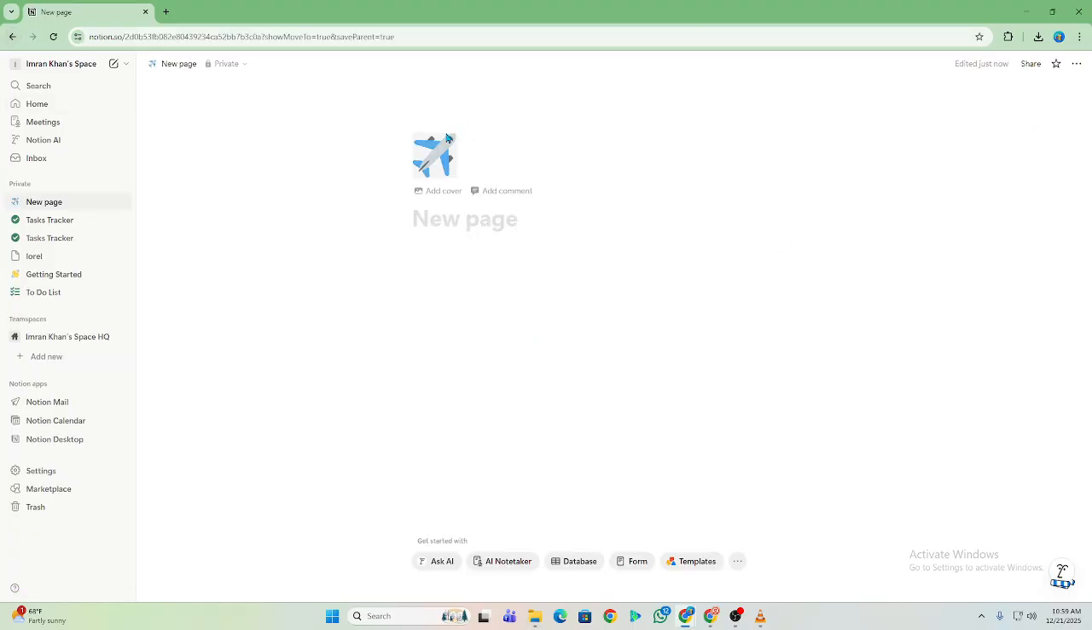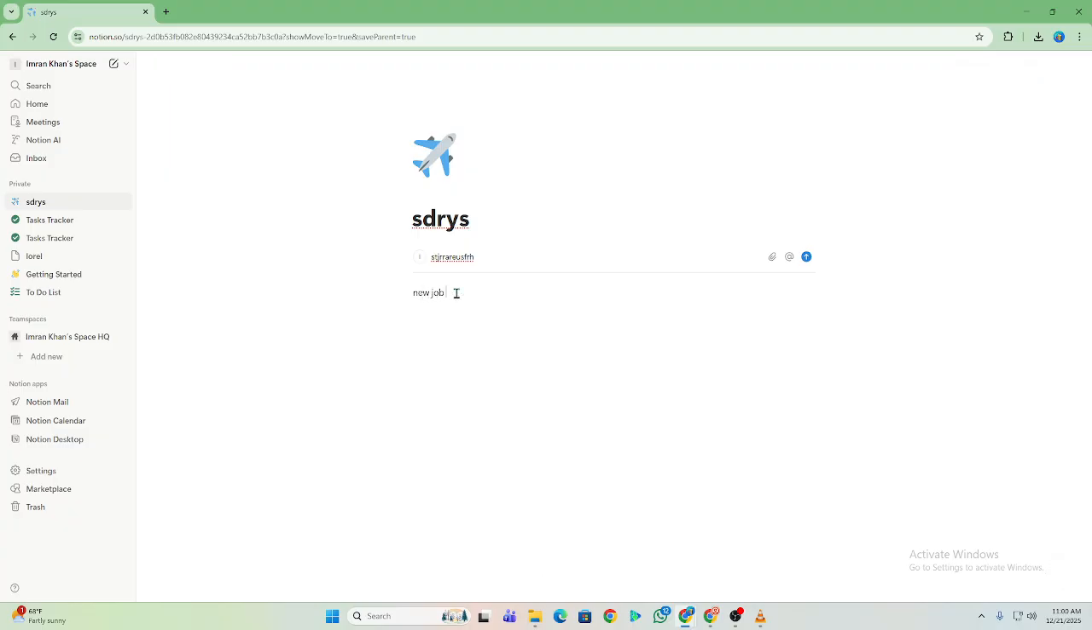Now, below the title, add a short line of text, something calm and personal like "focus, create, repeat." This sets the mood every time you open Notion. Next, let's structure the dashboard. Create a heading called Overview or Today. This is where your most important items will live.